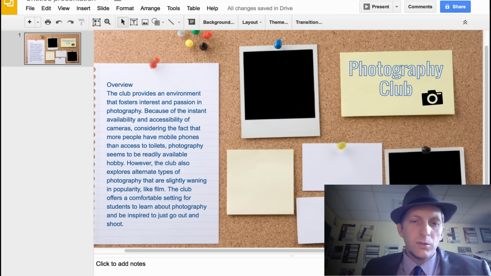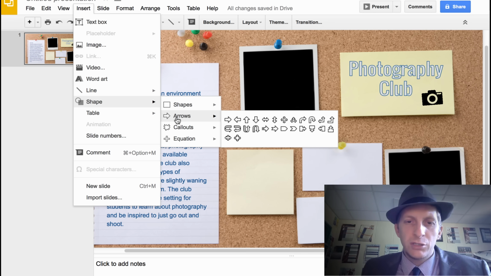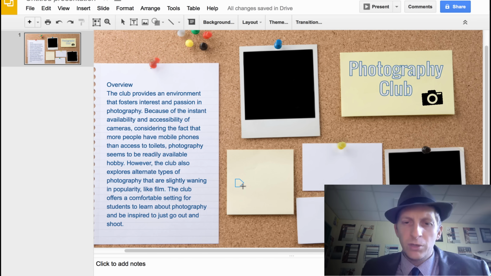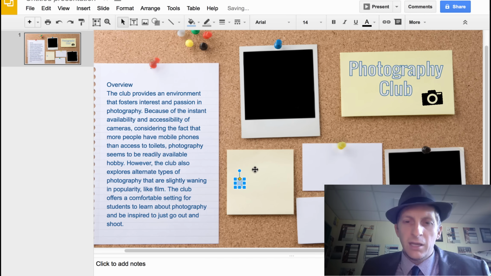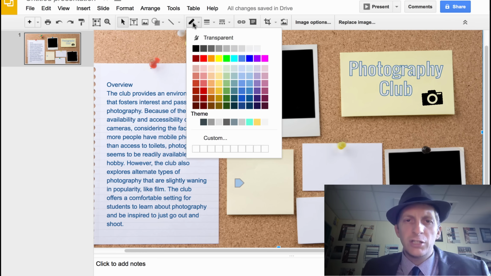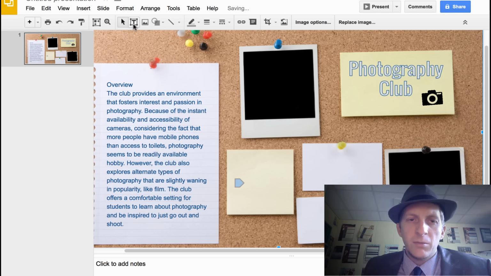Okay. Next what we're going to do is make this activities page. So go ahead and let's insert a shape, and let's choose arrows, and then you can choose any arrow you want. I like these professional looking arrows, and you can fill it with the color that you want. And then you can change the outline color and size of the color if you want. But I'm going to hit text and draw a box here and call this activities.